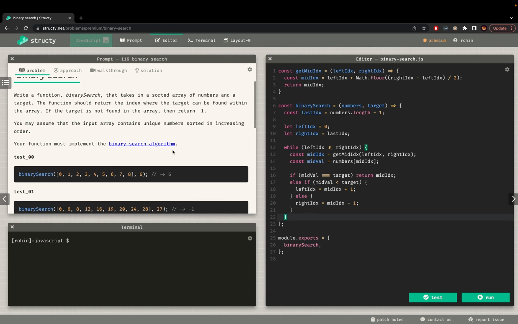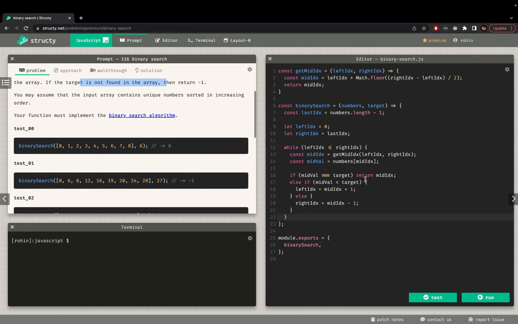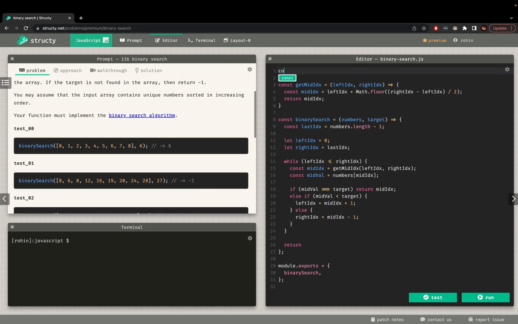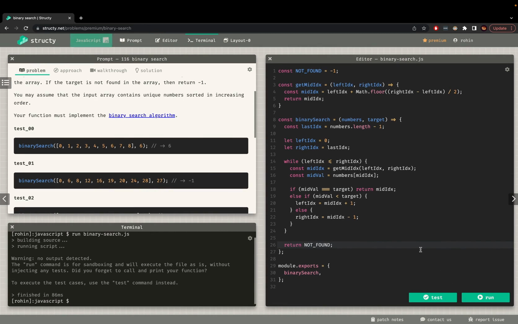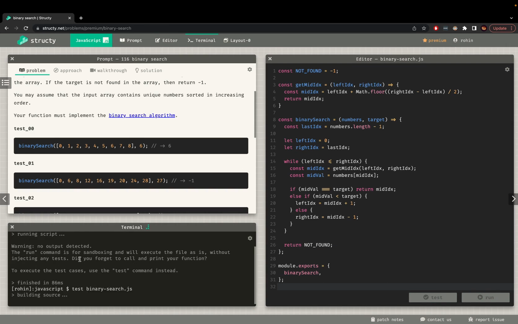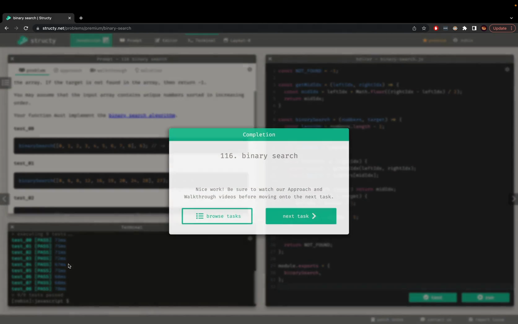There is one case, which is that the target is not in the array. If that happens, eventually these pointers are going to cross each other because we keep increasing the left index and decreasing the right index. So if we never return something and we break out of the loop, it means that there was no target found. We could not find the target. And so here we want to return -1. We'll go ahead and create a constant for this just so it can be as readable as possible. And then here we'll return not found. So we can go ahead and run this and see if it works. Use the test command instead. Okay, great. So it looks like that passes.